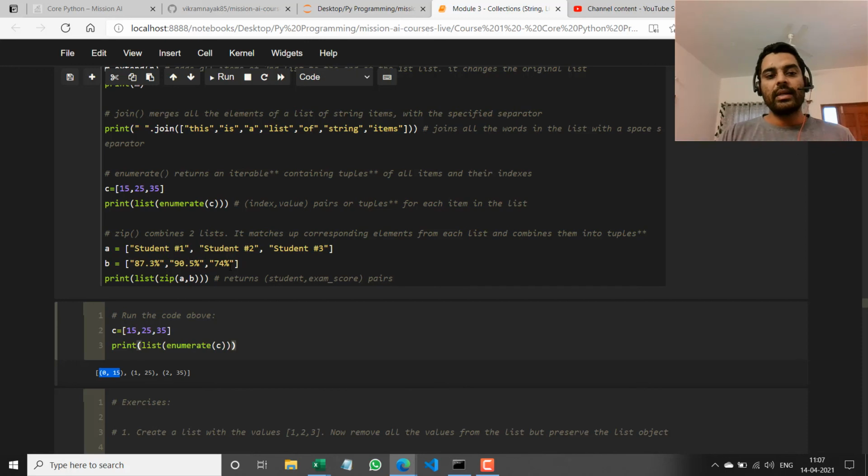So I know that the values at each corresponding position belong together. Like for example, student number 1's marks are 87.3. Student number 2's marks are 90.5. Student number 3's marks are 74%. So I know that these are corresponding to each other, right? So the question is, how do I make them into pairs so that these pairs are meaningful?